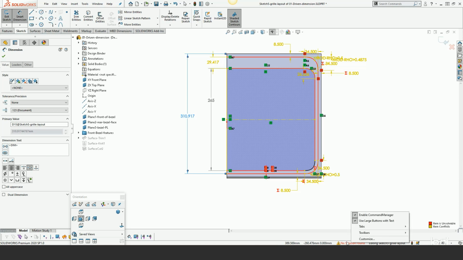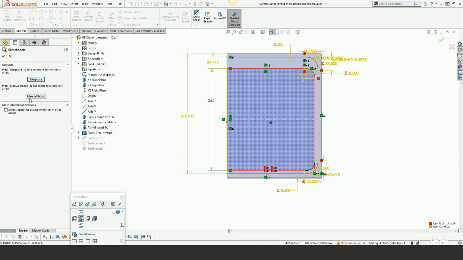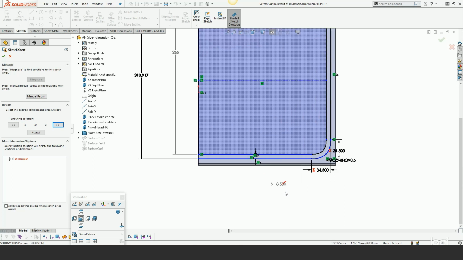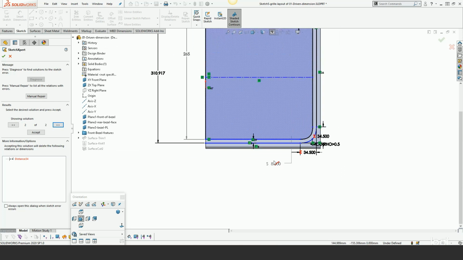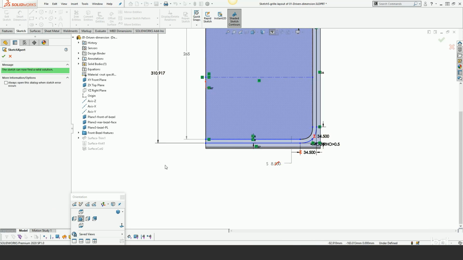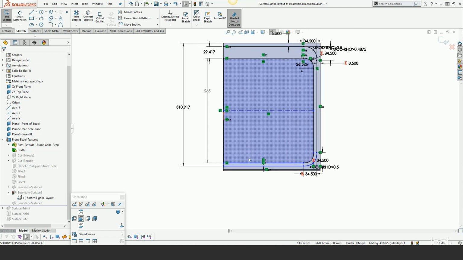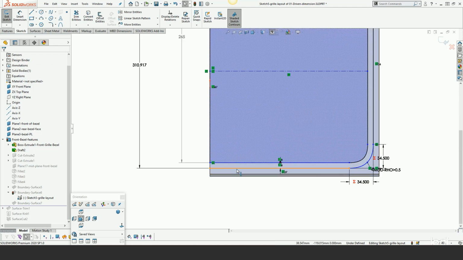So I'm going to run that, and over here we get a diagnosis and a manual repair. Diagnosis will take a look at your sketch and find what solutions will work for you to make this work. So first solution is delete what I just put in, and I don't want that. So I'm going to go to our second solution, and it says, oh, I need to delete this dimension right down here. So I'm going to go ahead and do that and accept it. And so now I have an underconstrained sketch, and it's probably because this is not a horizontal. Yeah, so there we go.